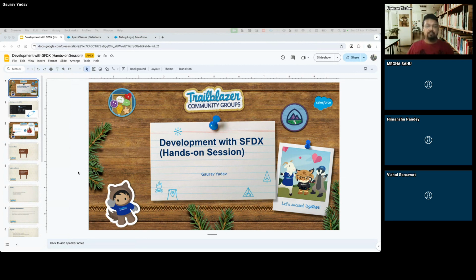Okay, so as Mega stated, today's session is about development using SFDX. This is going to be a hands-on session, and it is not just about development with SFDX. The main agenda of this session is how a senior developer, maybe you are on the journey of senior development, or developers who work on the full stack, can develop so fast, quickly, and effectively. So it is going to be an eye-opener session.